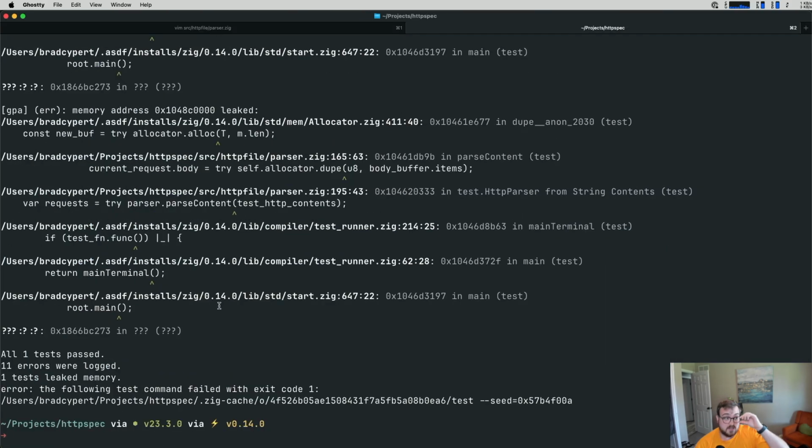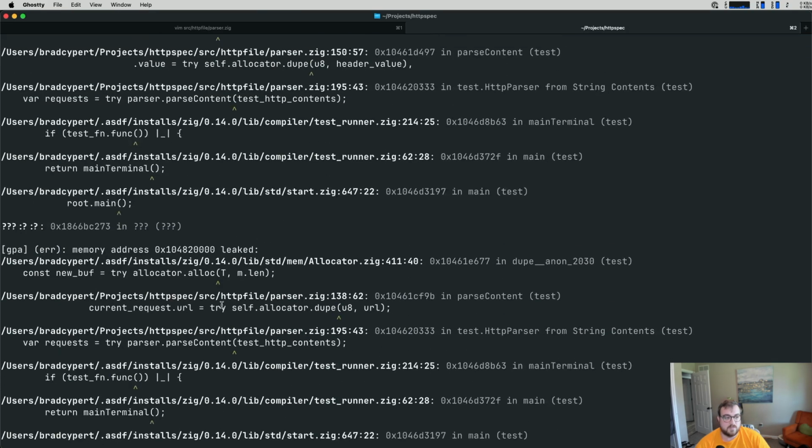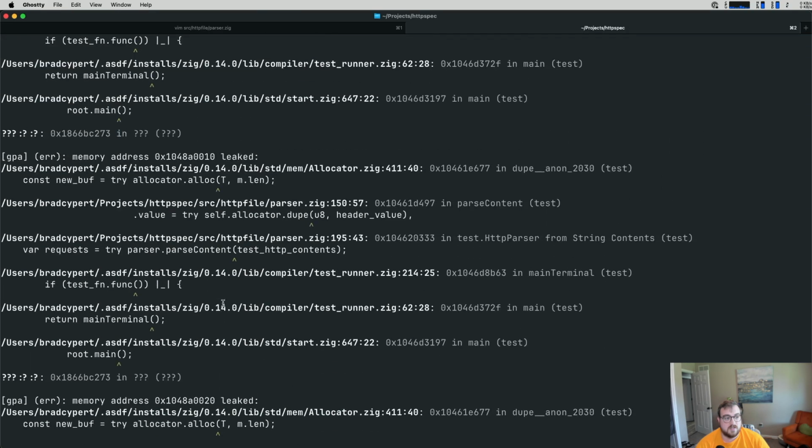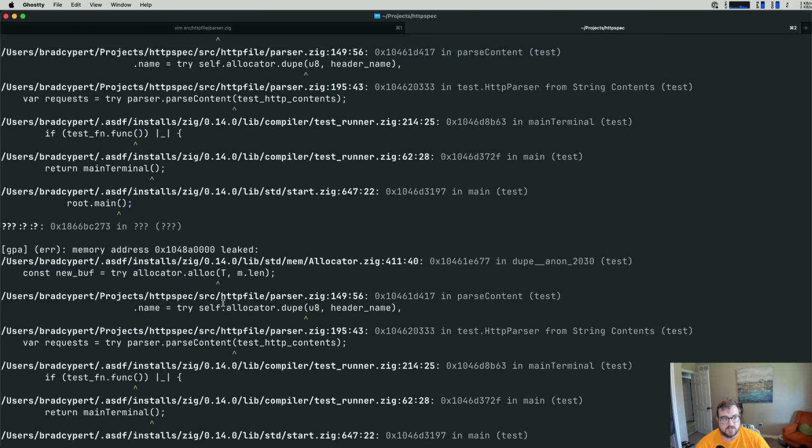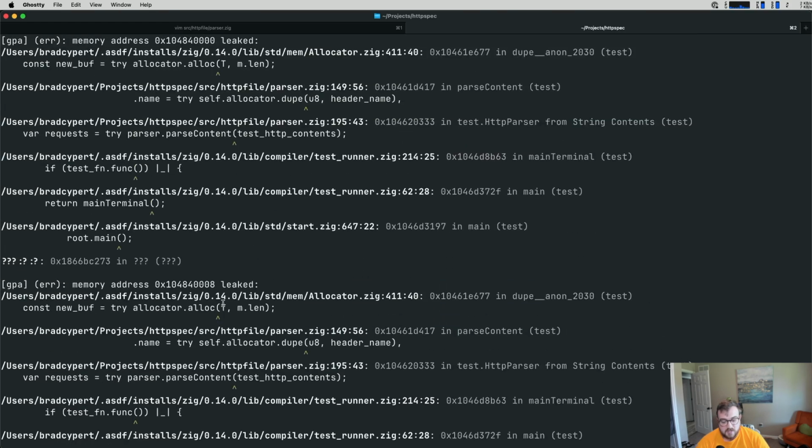All one test passed. Okay, the great news is we have our test passing, so we are actually parsing our HTTP files like we would expect. There's so much more room to grow this, and I'll probably do this in more videos because looking at the timer on OBS, it is about an hour and 20 minutes, and I need to get some food. So maybe before I do that, though, we take a look at some of these memory leaks and see about fixing those.